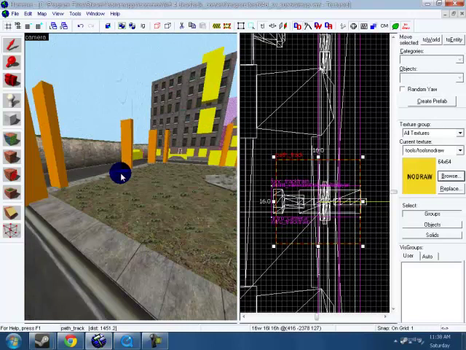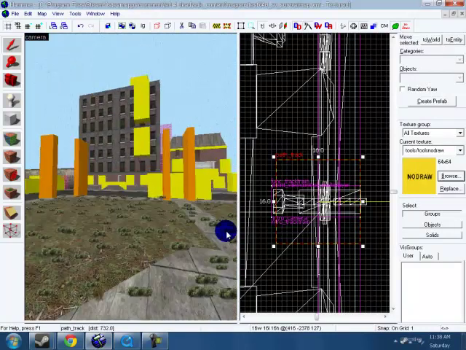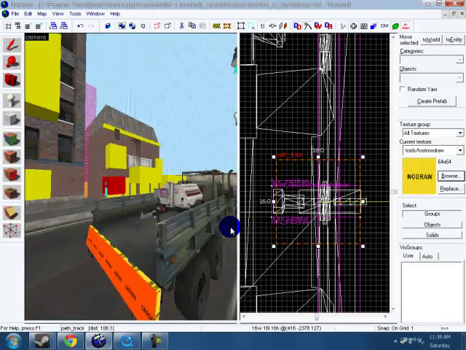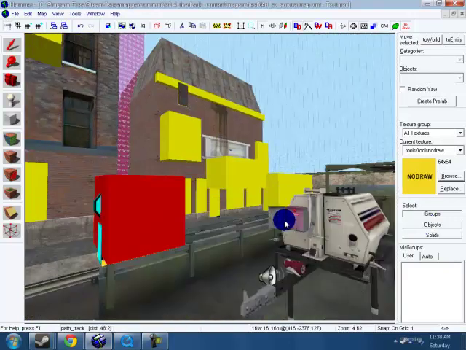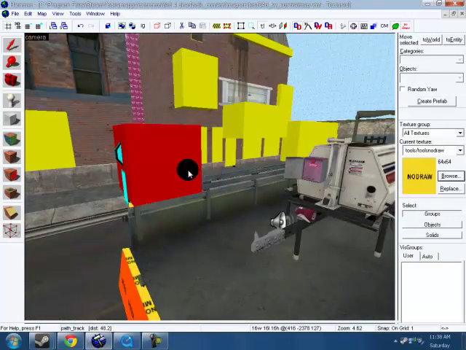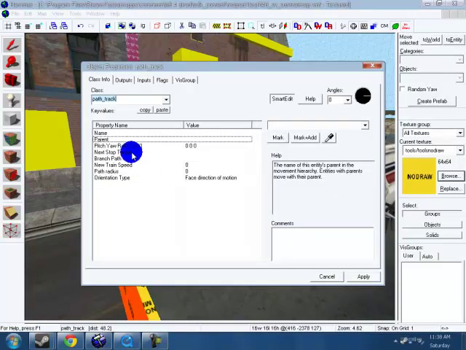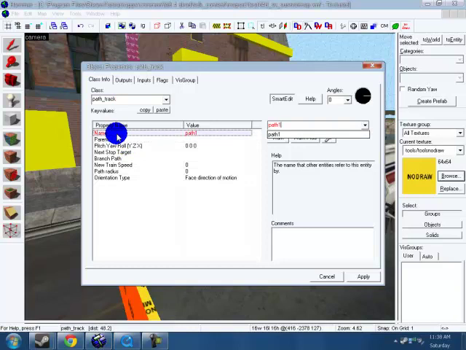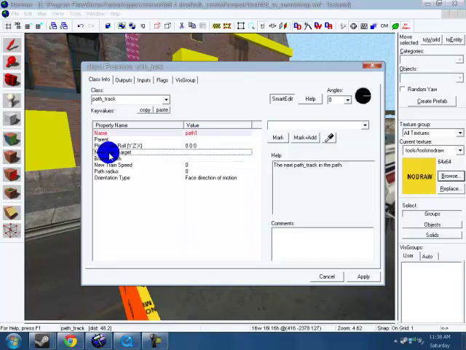By doing that, it'll actually start an intro. So what we want to do though is double click on our path track and give it a name. I'm going to name it path 1. Then we want to set the next stop target, which would have to be path 2, and then apply.